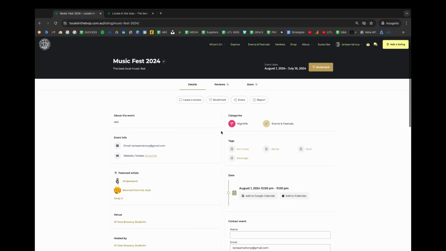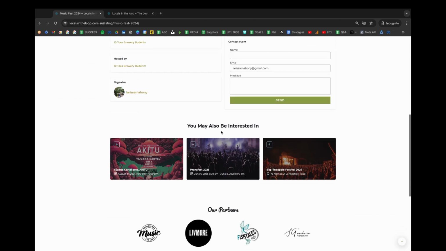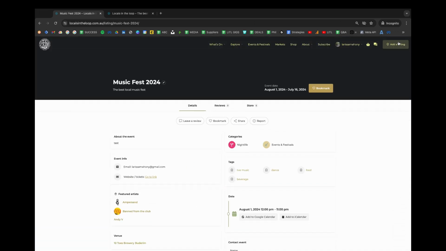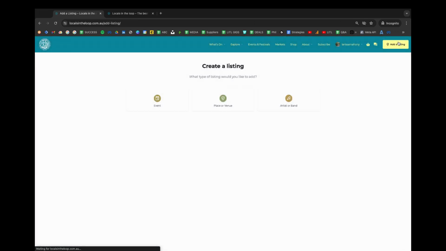So once you do all that, then just submit the listing, and then you will be able to view that in your dashboard. Just scroll through, and if you want to make any changes, it's really easy to just go in and edit it. So then next we're going to go to add a listing if you're a place or a venue.